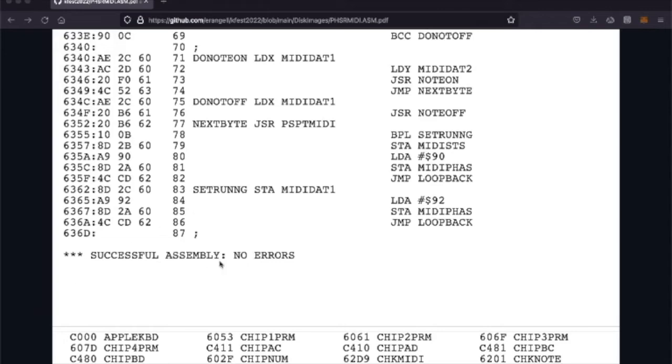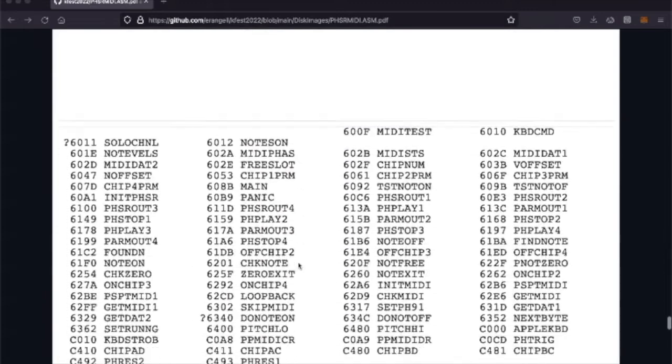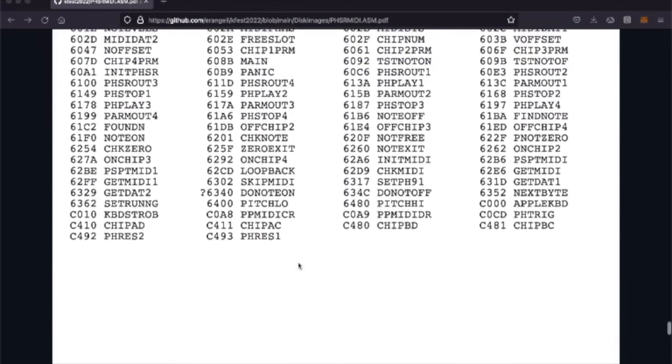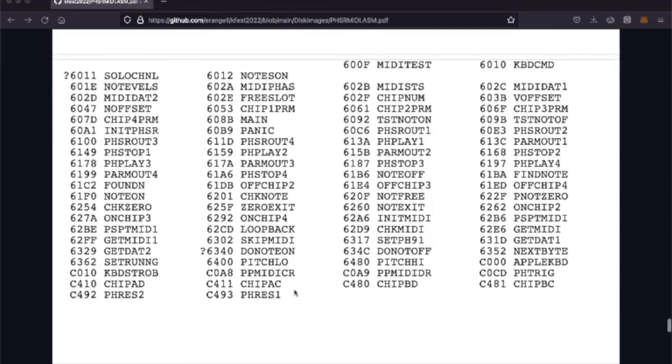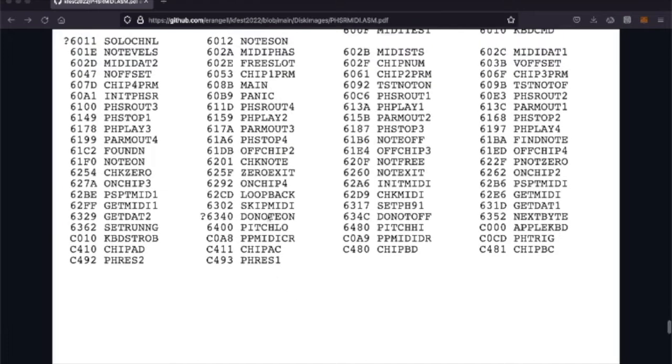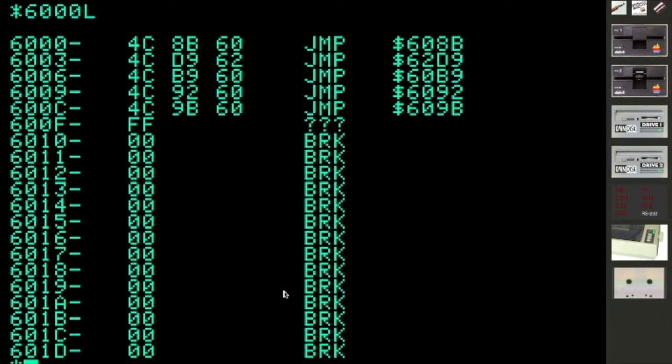So EdAssem says successful assembly, no errors, and gives you a cross-reference map when you're done. So it also points out things that I'm not using, like the solo channel I've defined, but I'm not using it in my code. And do note on is not being used, interestingly. Okay, so if I want to clean up my code, I could do that. All right, so you get the idea.